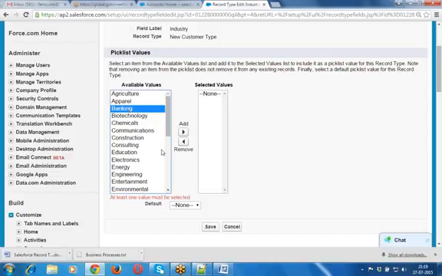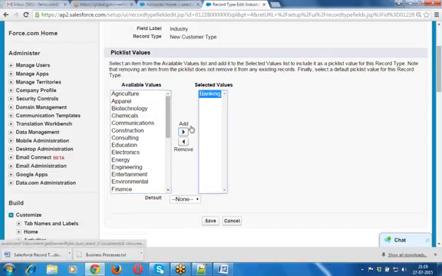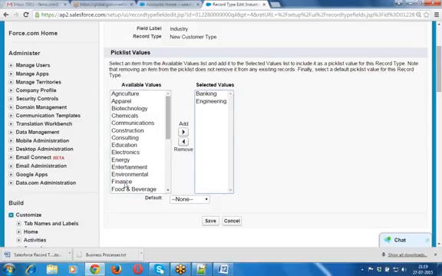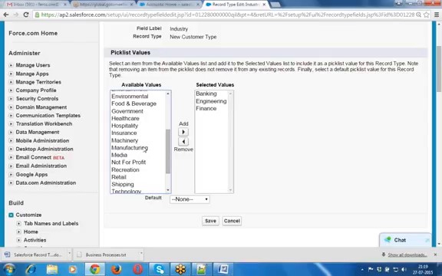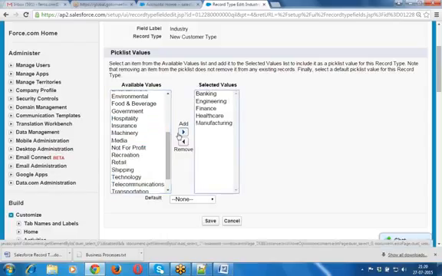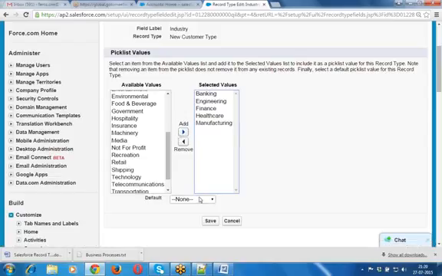Like banking, this one I want. Engineering, finance, manufacturing, and healthcare. These are the five industry customers I want from now onwards. The remaining industry customers I don't want, because I'm not getting much profit from the other industries. So now, make it straight.